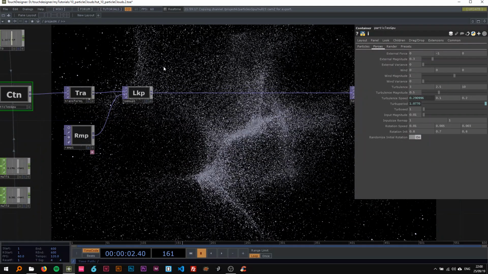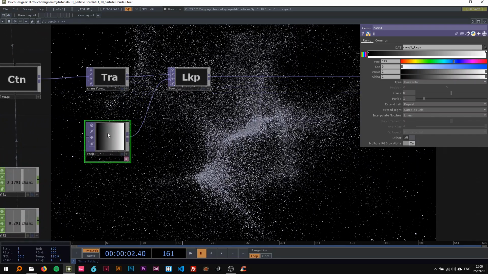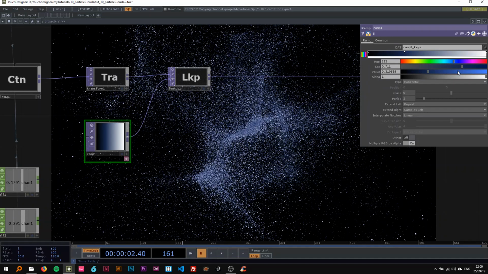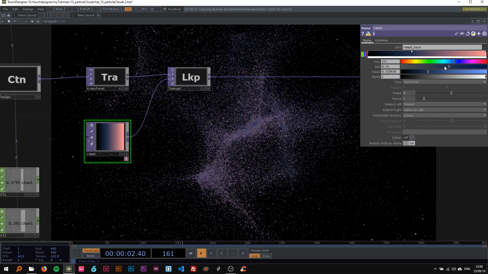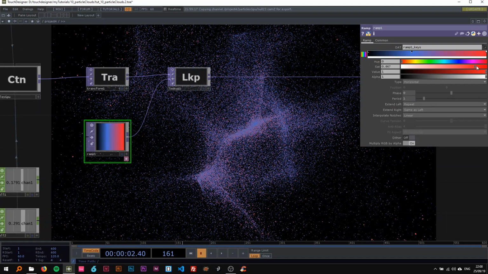So what I'm gonna do now, here on the ramp, change the colors. I'm gonna leave this as black, drop one in here and make that blue, and make the white ones kind of red. You just play around with the colors, whatever floats your boat here.